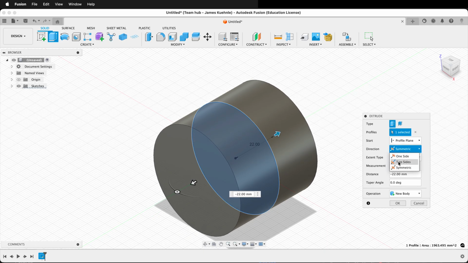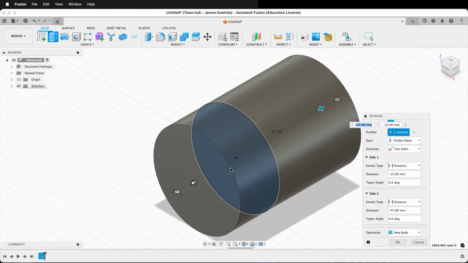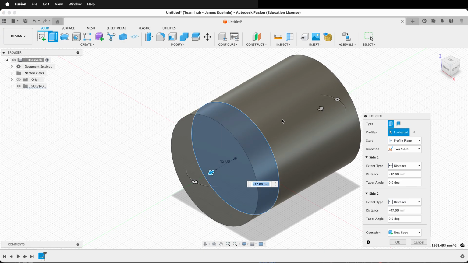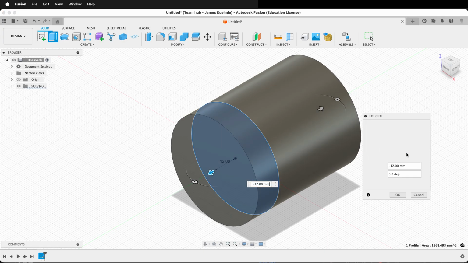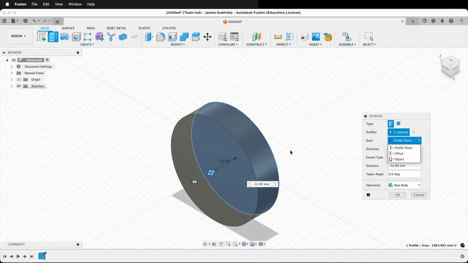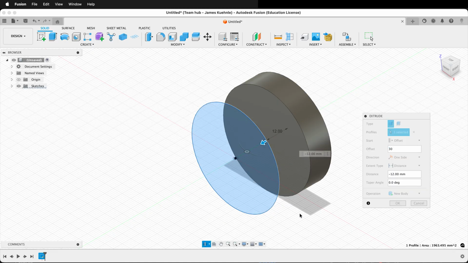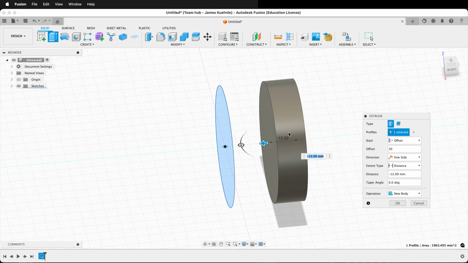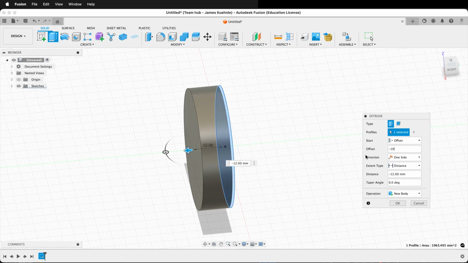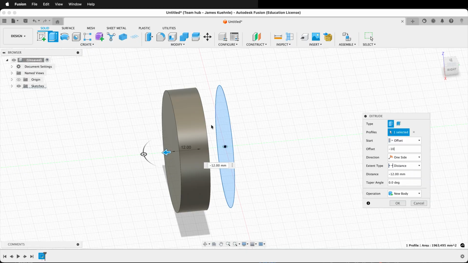I can choose two sides, so on one side I get a different distance than the other. I can also have it be one side and then the start of the extrude be offset, so I can have the offset be 30, so you can see how it is moved 30 millimeters this way and then come back negative 12, or I could have it be negative 10, so now it moves negative 10 millimeters this way and then another 12 millimeters in the negative direction.